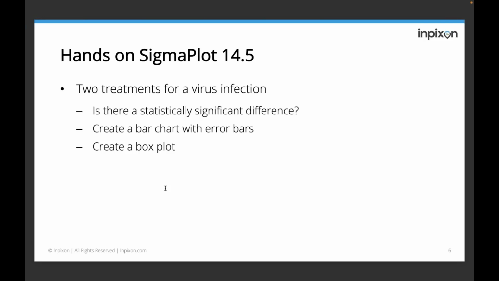Yeah, let's get to SigmaPlot. Not only talk about it, we want to show you something. We want to see the program. And I will start with a very simple and generic example. An example where you have two treatments and you want to compare them. Let's say two treatments for virus infection. Oh, wonder what this might be. And we want to answer this question: is there a statistically significant difference between them? That's one thing we want to answer. And of course, we want to create some charts to visualize the results.